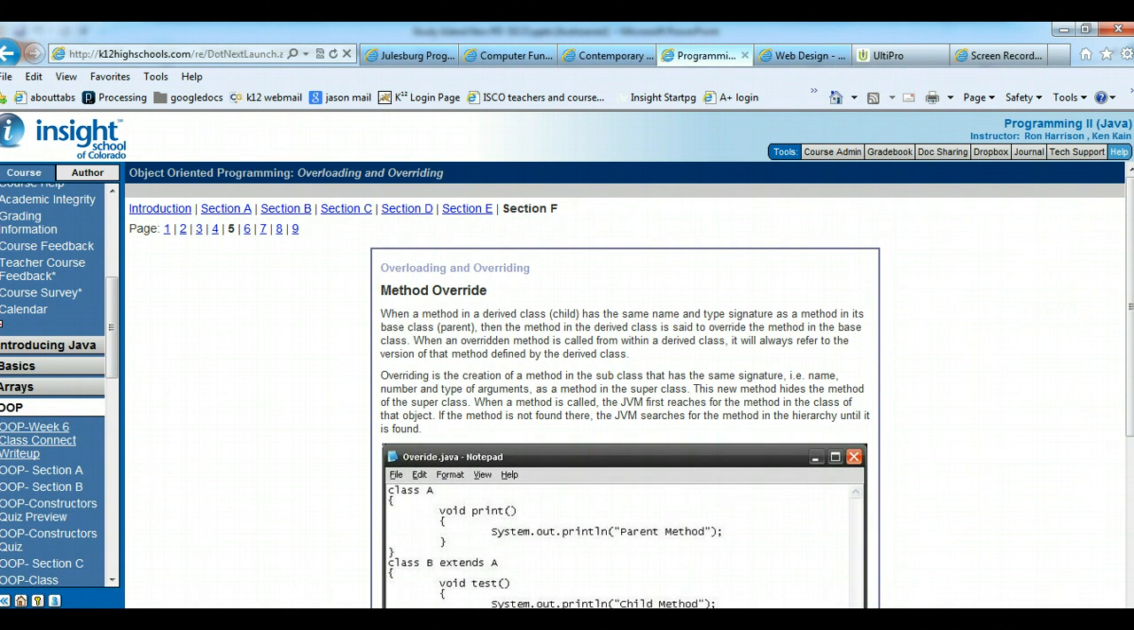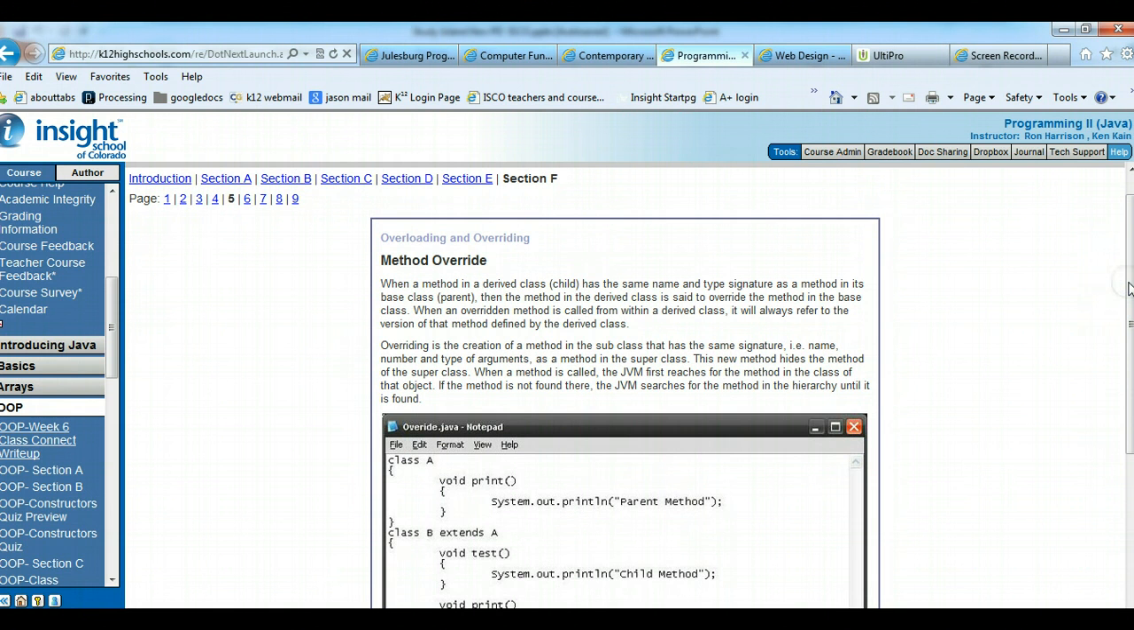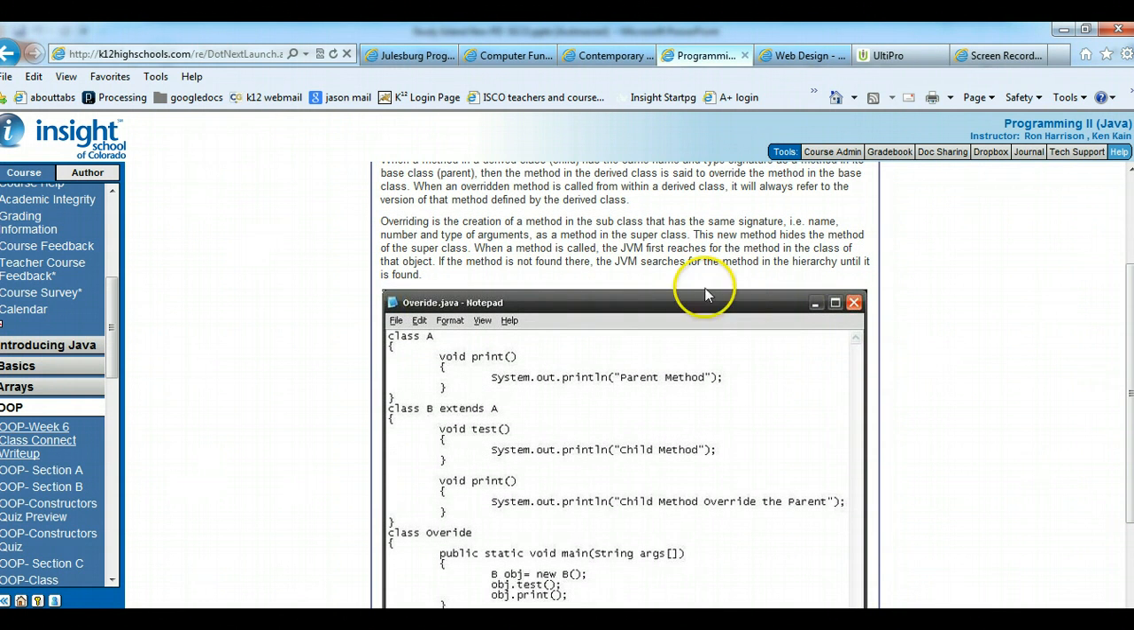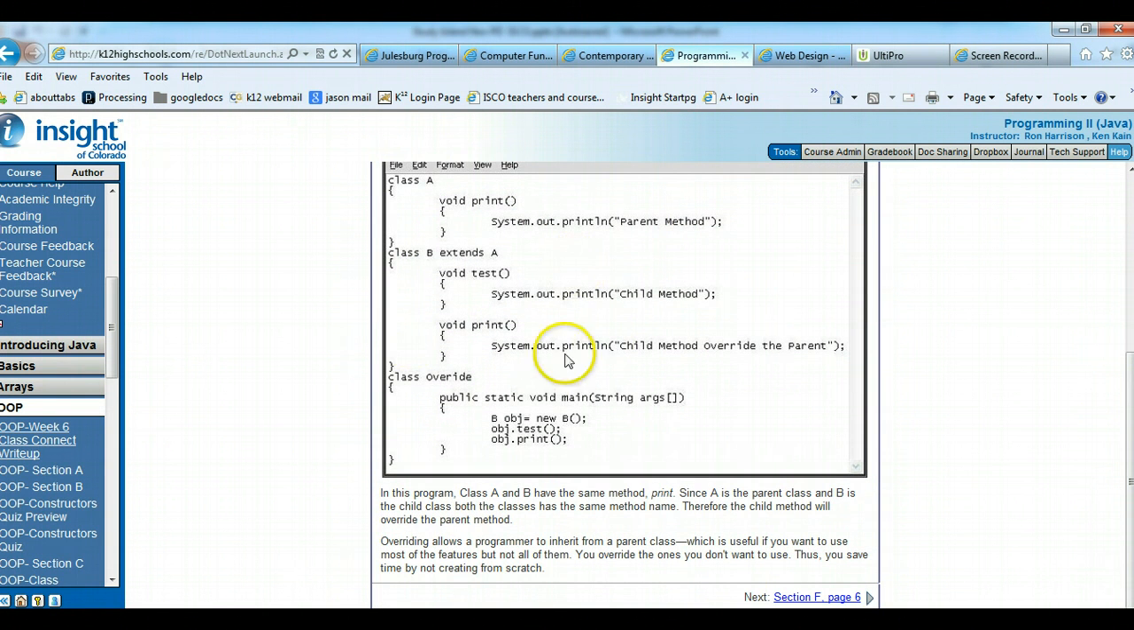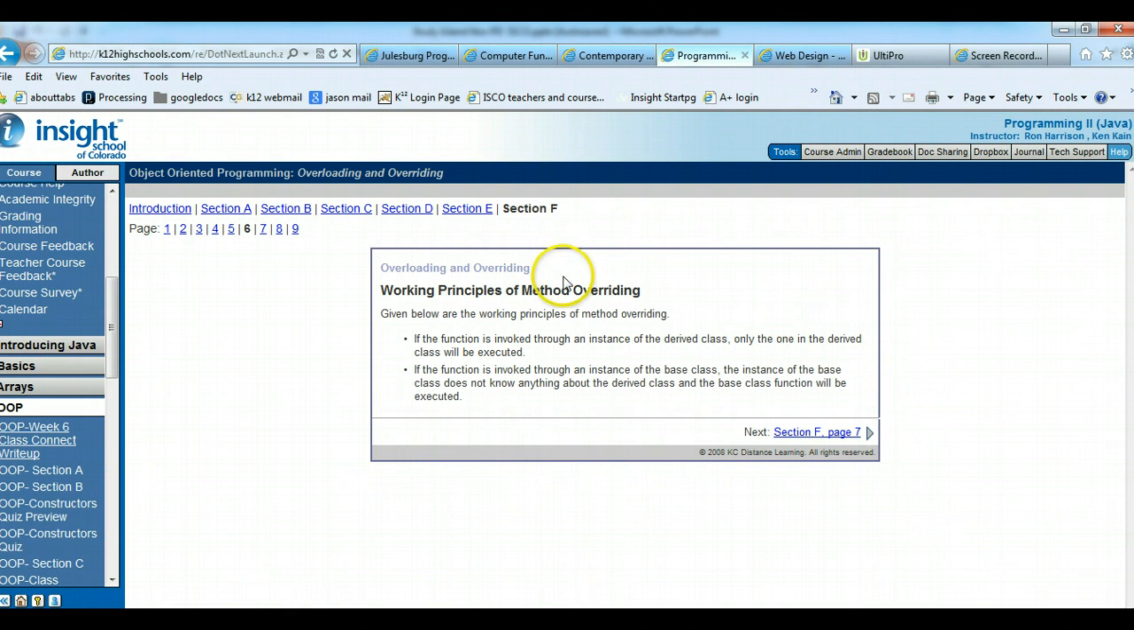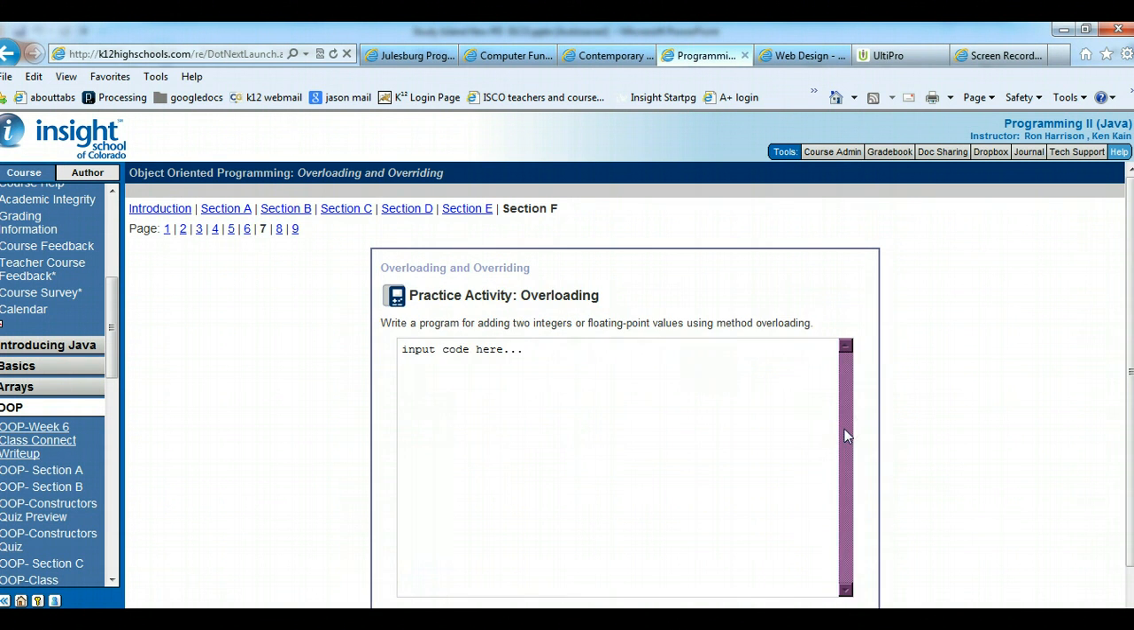Method override. So we had overloading, now we have override, and there's no Class Connect write-up question about this. But override is creating a method in a subclass that has the same signature. So you can look through here. So this method is called by the JVM, and you can see how the overriding would work within this program as the coding is performed. Working principles of method overriding. So just a couple of principles about overriding and how it can be done.